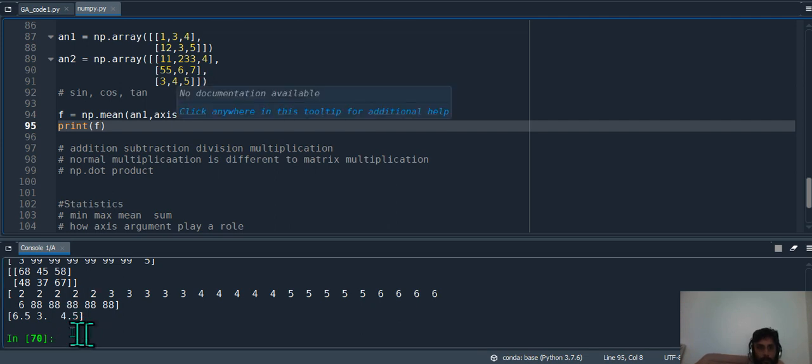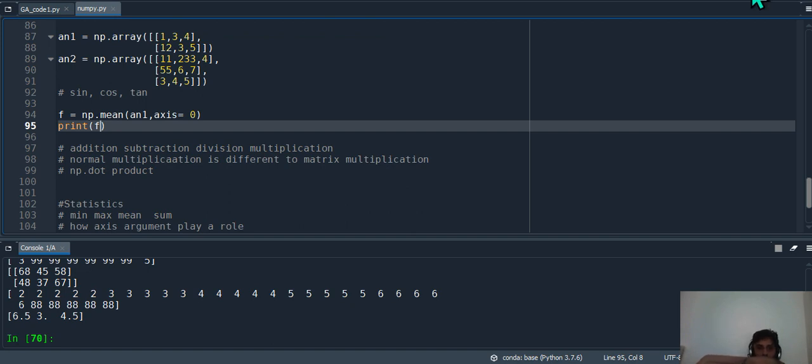Right, so this is what you're getting for np.mean axis 0. So axis 0 is along the rows, right? So the first element of row 1 is 1, second is 12, sum is 13 divided by 2, 6.5, another is 3, 3, and then the mean is 3. So that's how it works.